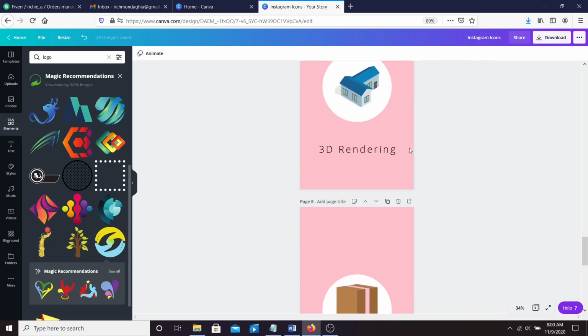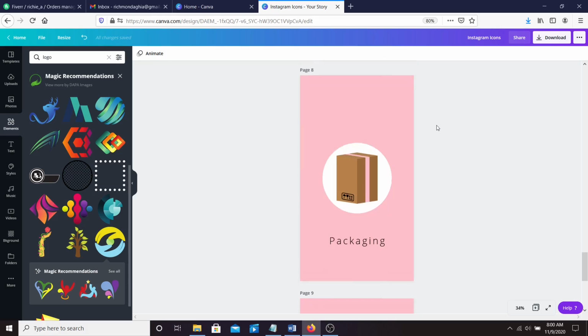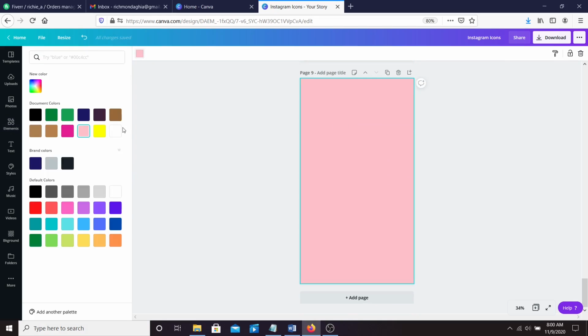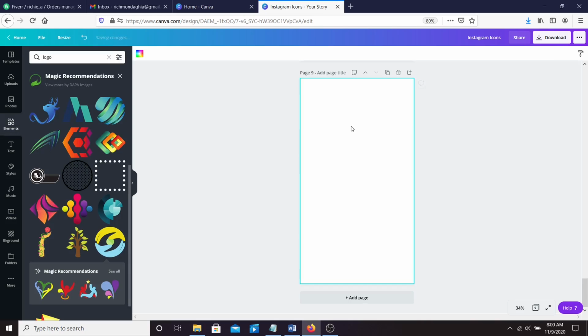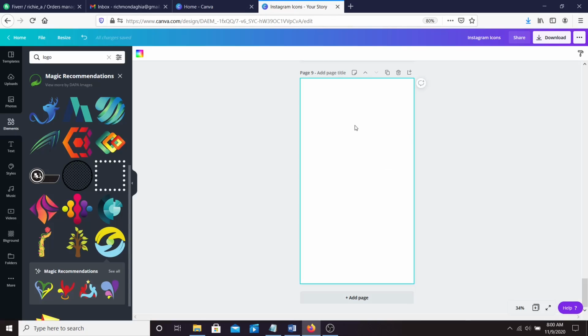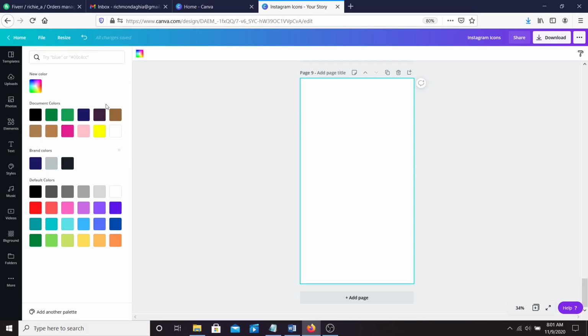These are examples that I created for a client, and I'm going to start from scratch. Let's see, the background is white. First off, the dimensions. There's an Instagram icons dimension here. Instagram story is 1080 by 1920 px. You just click this, it takes you to a page, and what you want your background to look like on your IG story page, choose whatever color you want. So I'm going to choose deep blue.